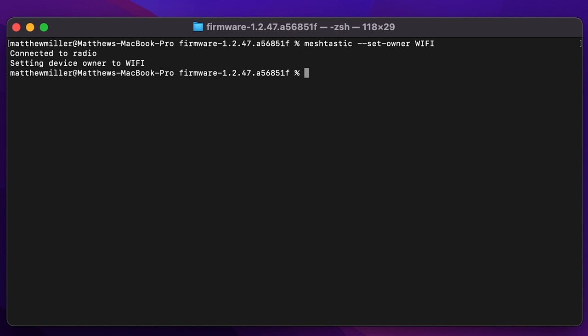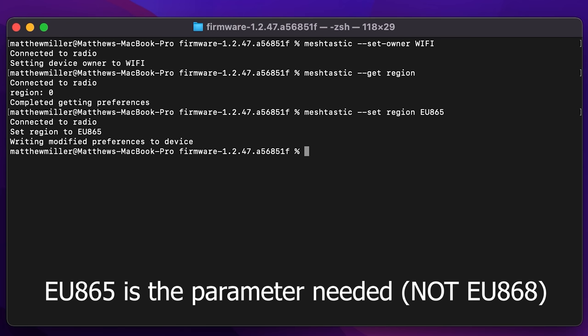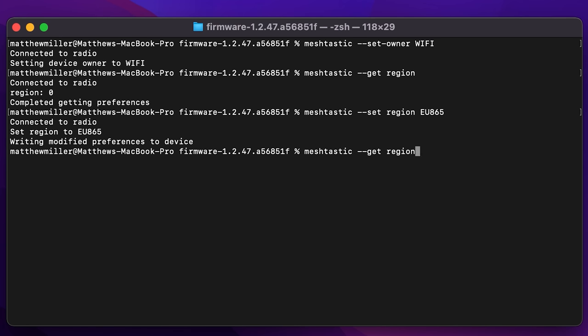The next step is to set the region. Now this is important because as well as setting the region, it will also alter the frequency in which these boards transmit and receive on. Now as I'm in the UK, I'll be using EU868. There is also an option for EU433, and as a licensed ham radio operator, I could use 433 MHz without encryption if I preferred. But for this example, I'll leave it at 868 MHz.